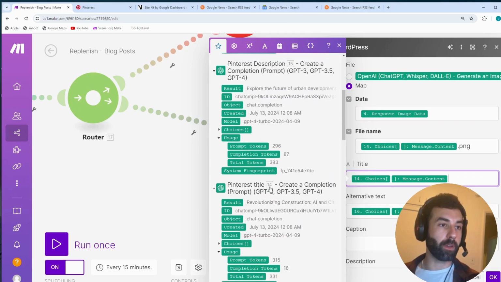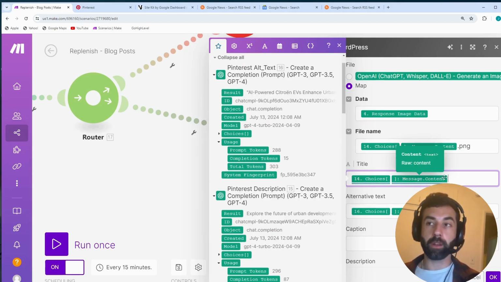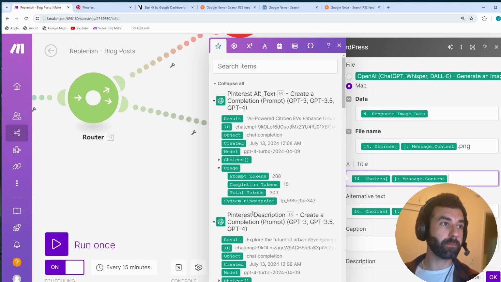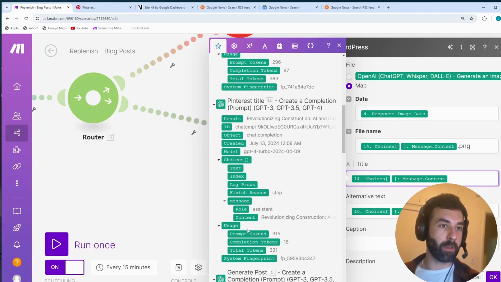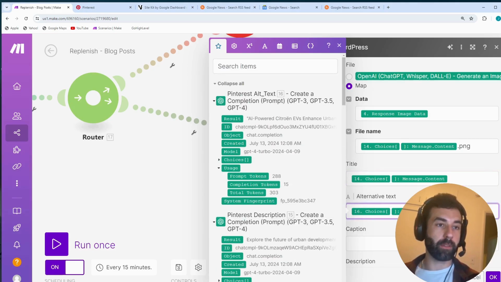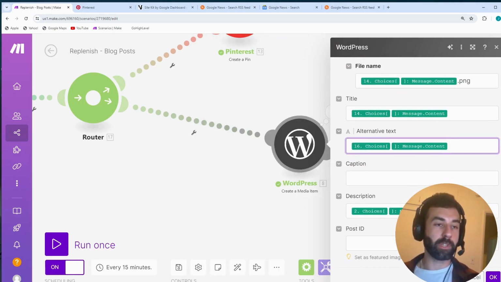You're going to go to the Pinterest title that we created. So it's right over here. Pinterest title, choices, message. That's that. The alt text, we're going to use the Pinterest alt text. We have it. Why not? Let's use it. And then description, we're going to use the actual blog title. That's what I use as a description.